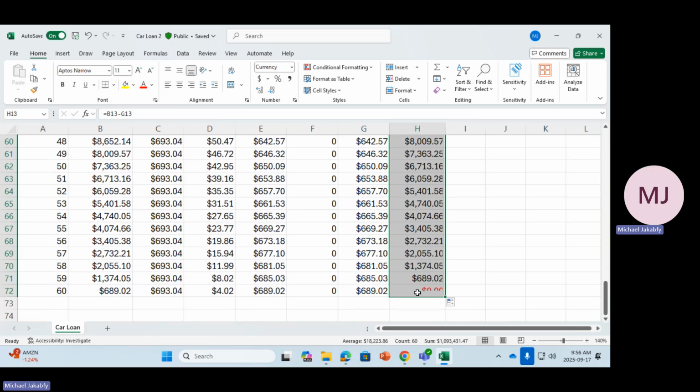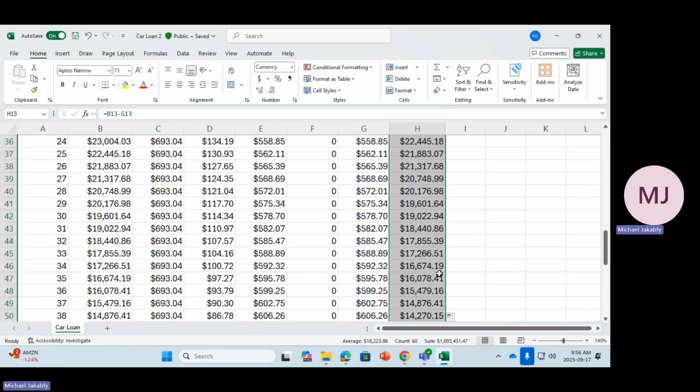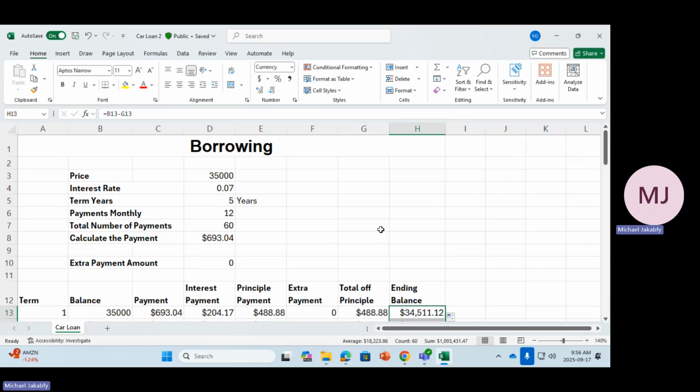All right. Now it's 0. So see how it's 0 here? That means I've done this properly. Okay. So another thing that you can do with Excel is you can copy pages. You can copy a page. So notice this is car loan. So I might double click on it and call this base.